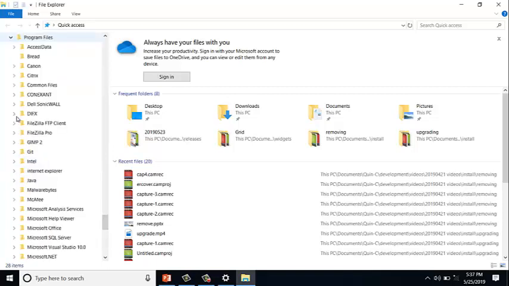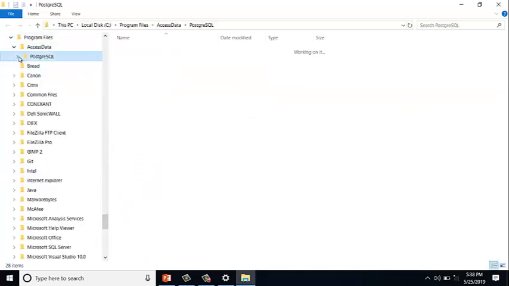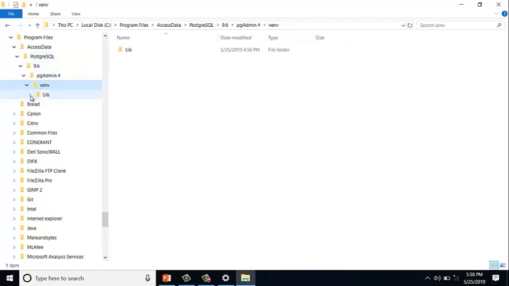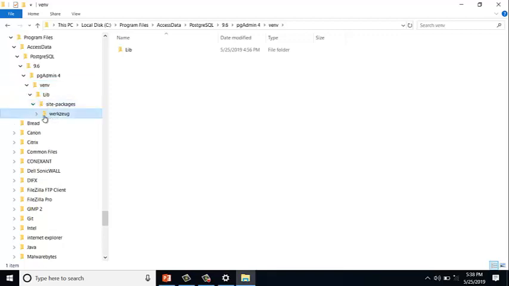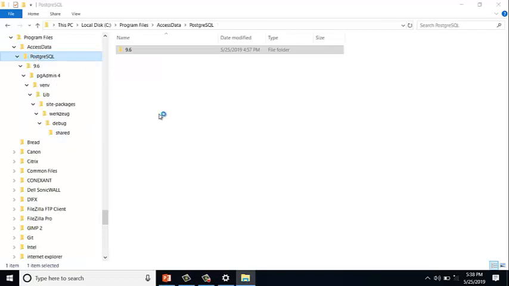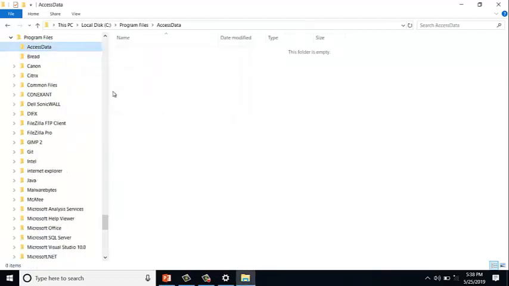Program files, access data, Postgres. So like a lot of our things, the folder still seems to be here, but the contents all seem to be empty. So as we did before, I'm just going to go ahead and delete this thing, just do like that, so we have a clean slate.